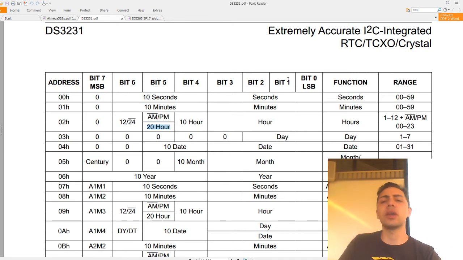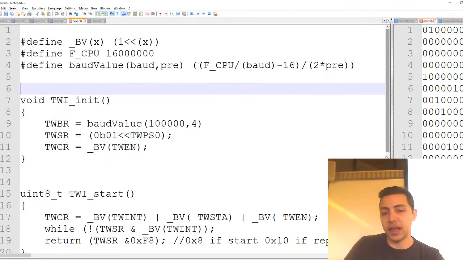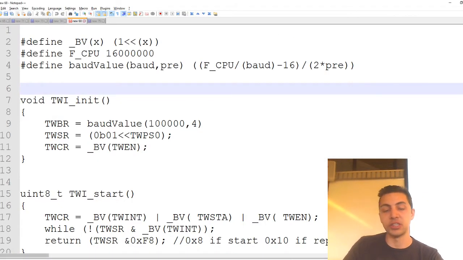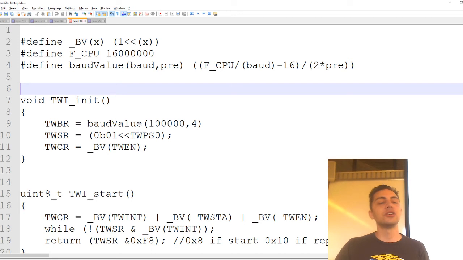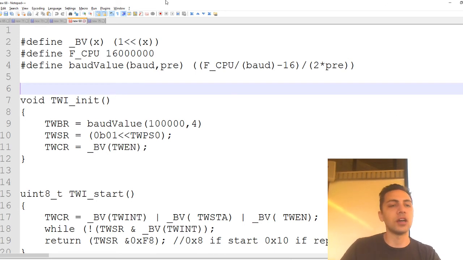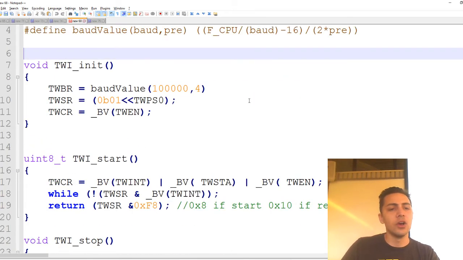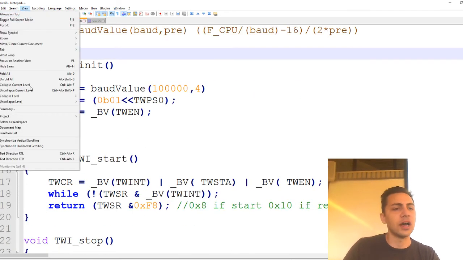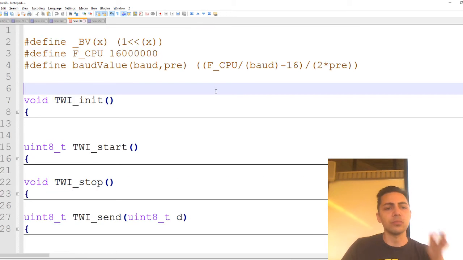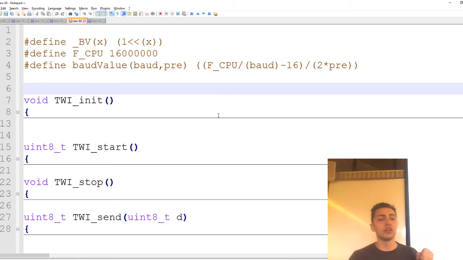So we've got to start building up some library functions for this. Last class, we built a few library functions for a generic 2-wire interface. Let's colorize this with C. This is where we were at the end of last class. We had written a few functions. Let's look at all of them for a second. We had 4 functions: TWI init, TWI start, TWI stop, and TWI send.